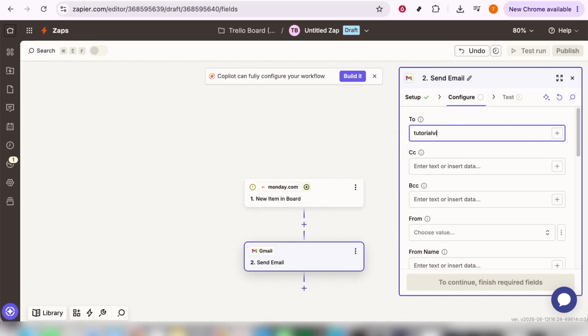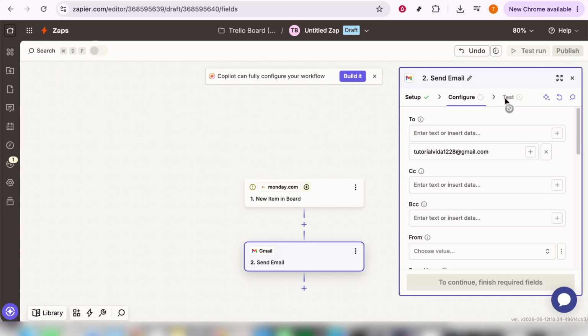Once all these settings are configured, follow the on-screen prompts. Zapier does a great job of guiding you through the setup process, so keep an eye on the instructions and options presented. These prompts will lead you to the final stage of setting up your Zap.